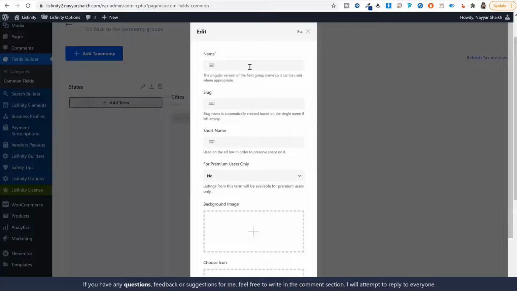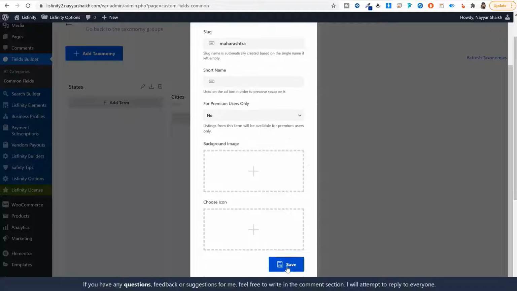For example, you can click on add term. Let me add a state in India. So it is Maharashtra. I'll add this thing under slug as well. Make sure everything is lowercase. Now go ahead at the bottom and click on save.